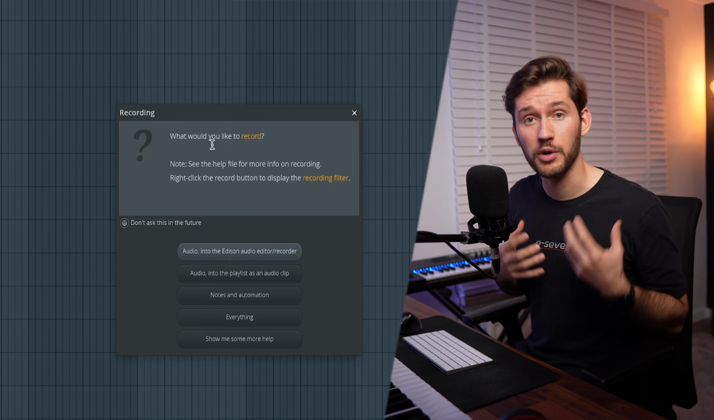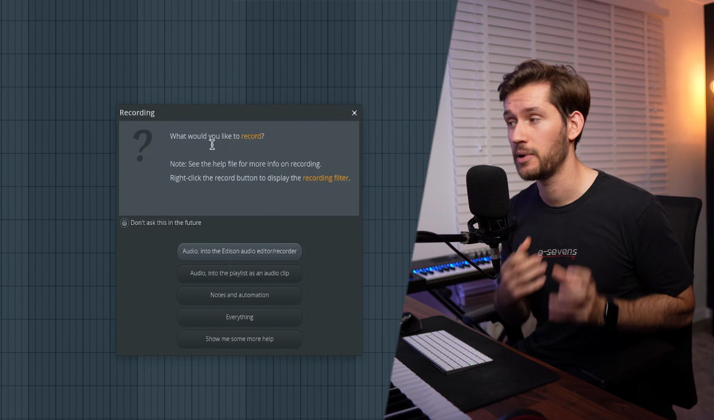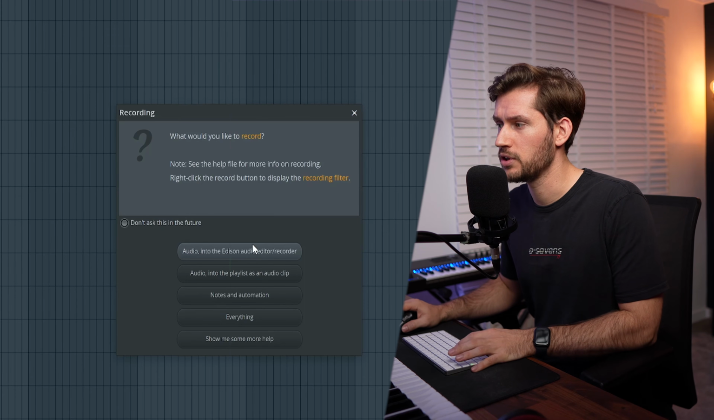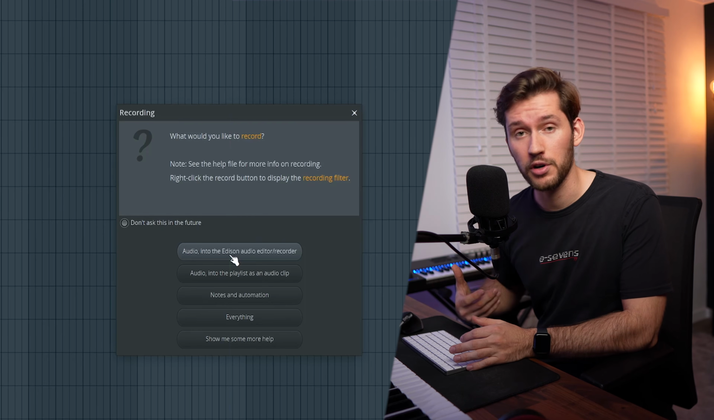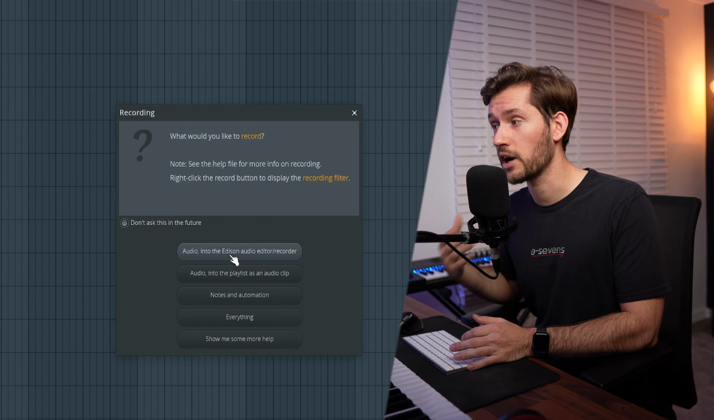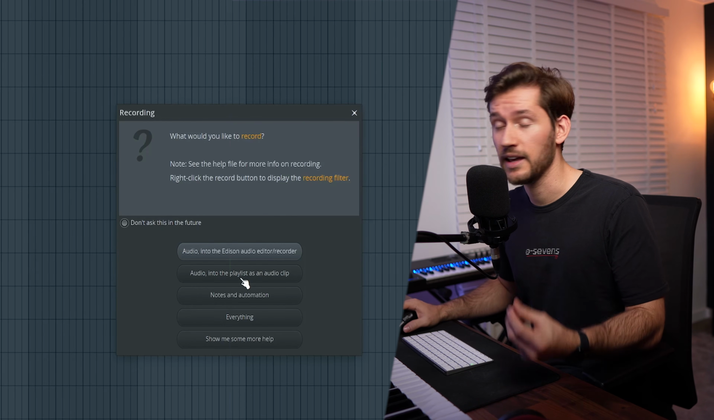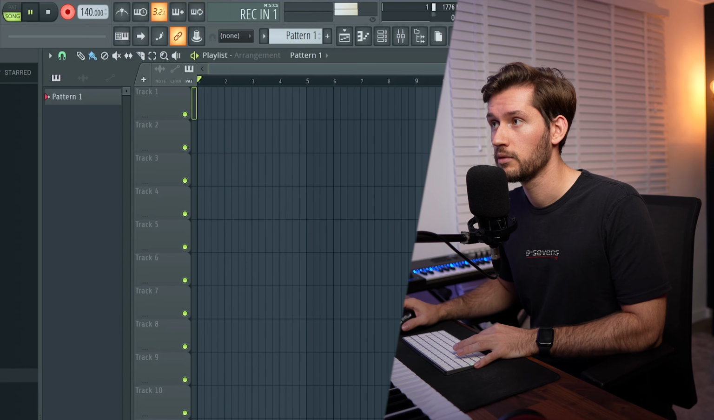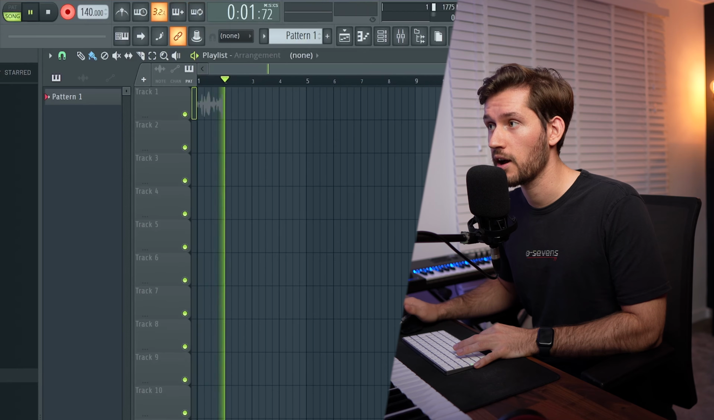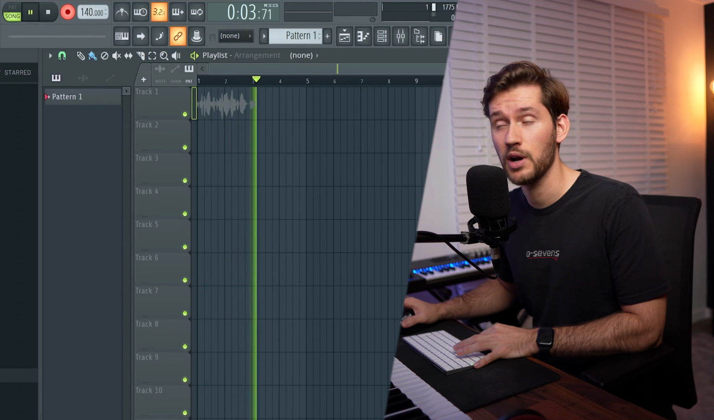We basically want to record our audio into the playlist. So there was also an option if you want to record it into the Edison audio editor. But for recording vocals, for recording samples, I would recommend you put the audio in the playlist. So you select the second one. So we have the metronome, and as you can see right now, the audio is recording into FL Studio.